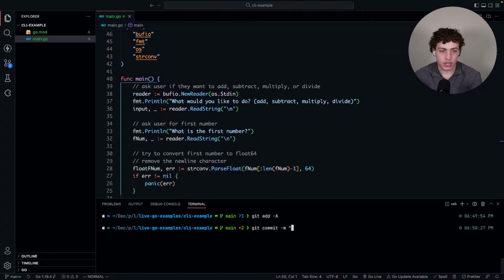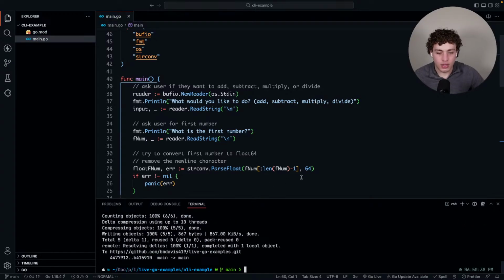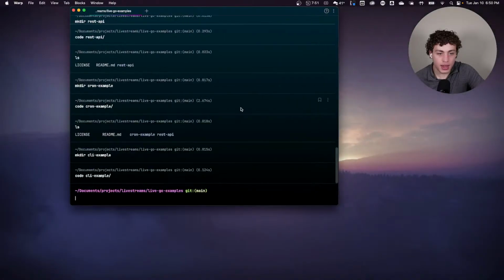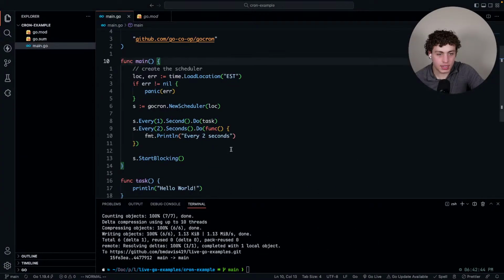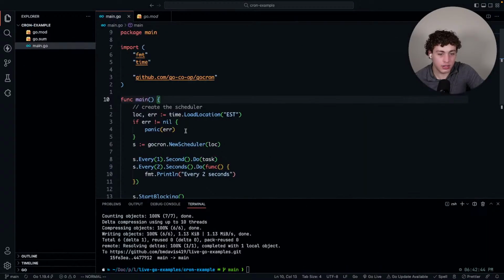Okay, so commit -m, that's going to be CLI app done. There we go. All right, so with that, that is basically all of the examples done. The CLI is done, the CRON is done. Those were really easy. The REST API is mostly done.